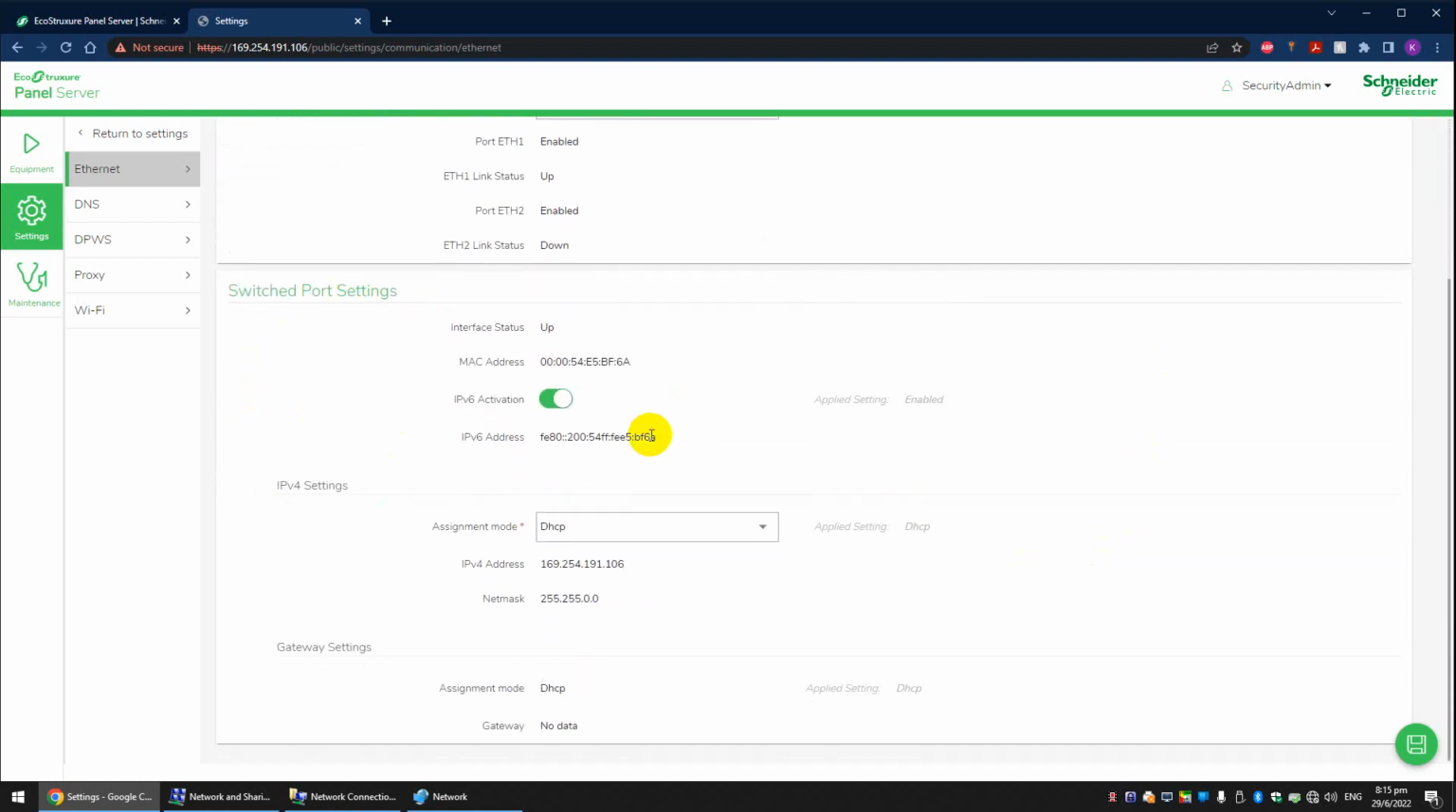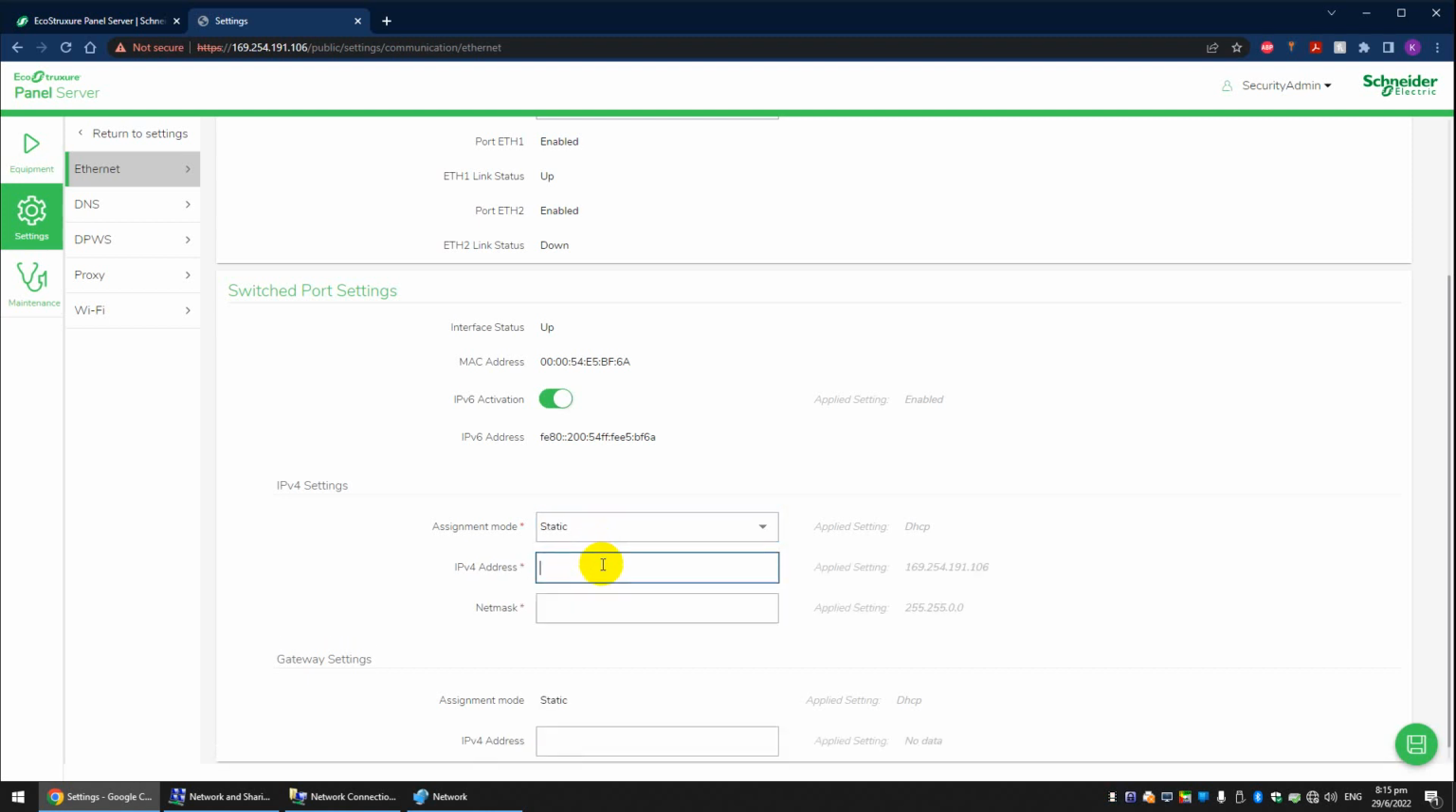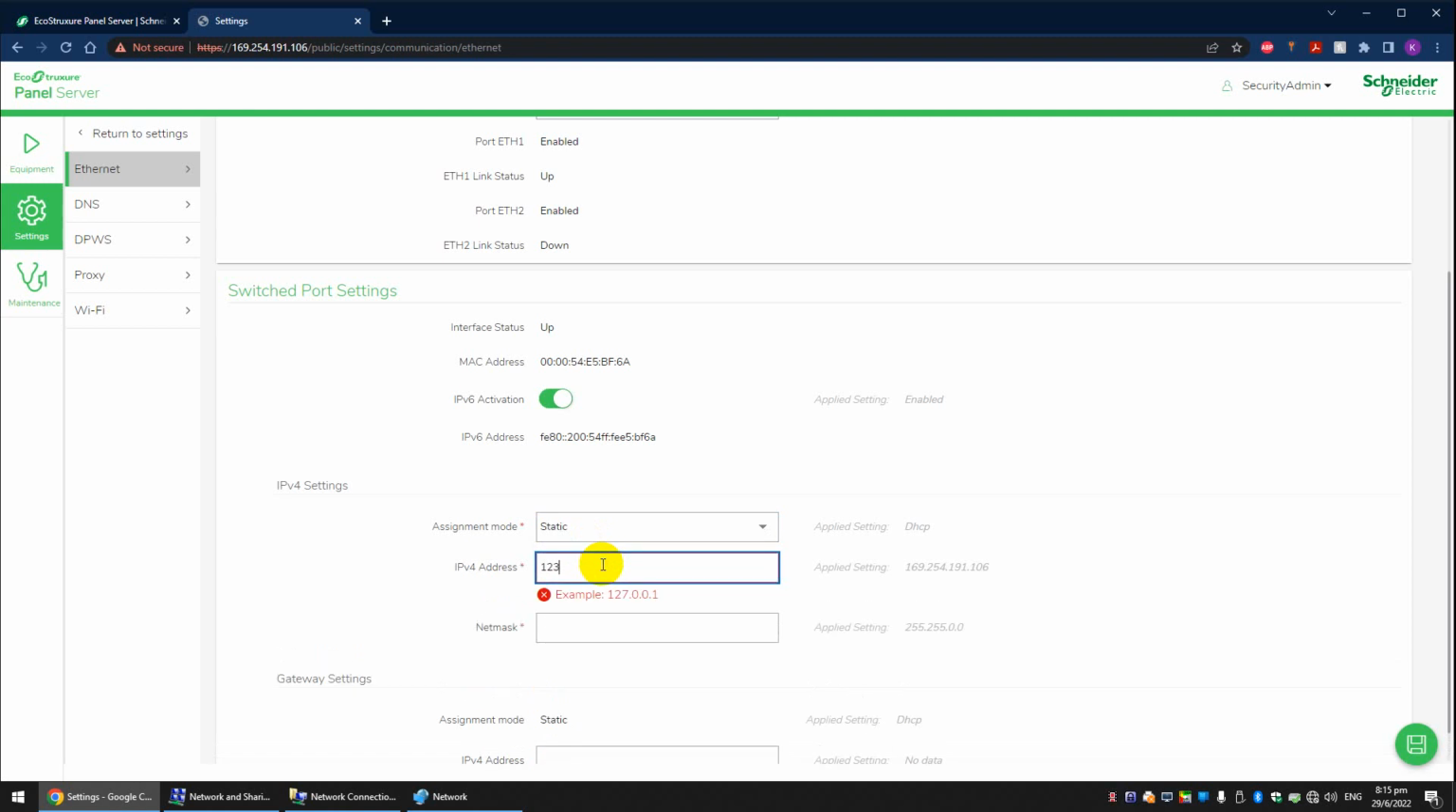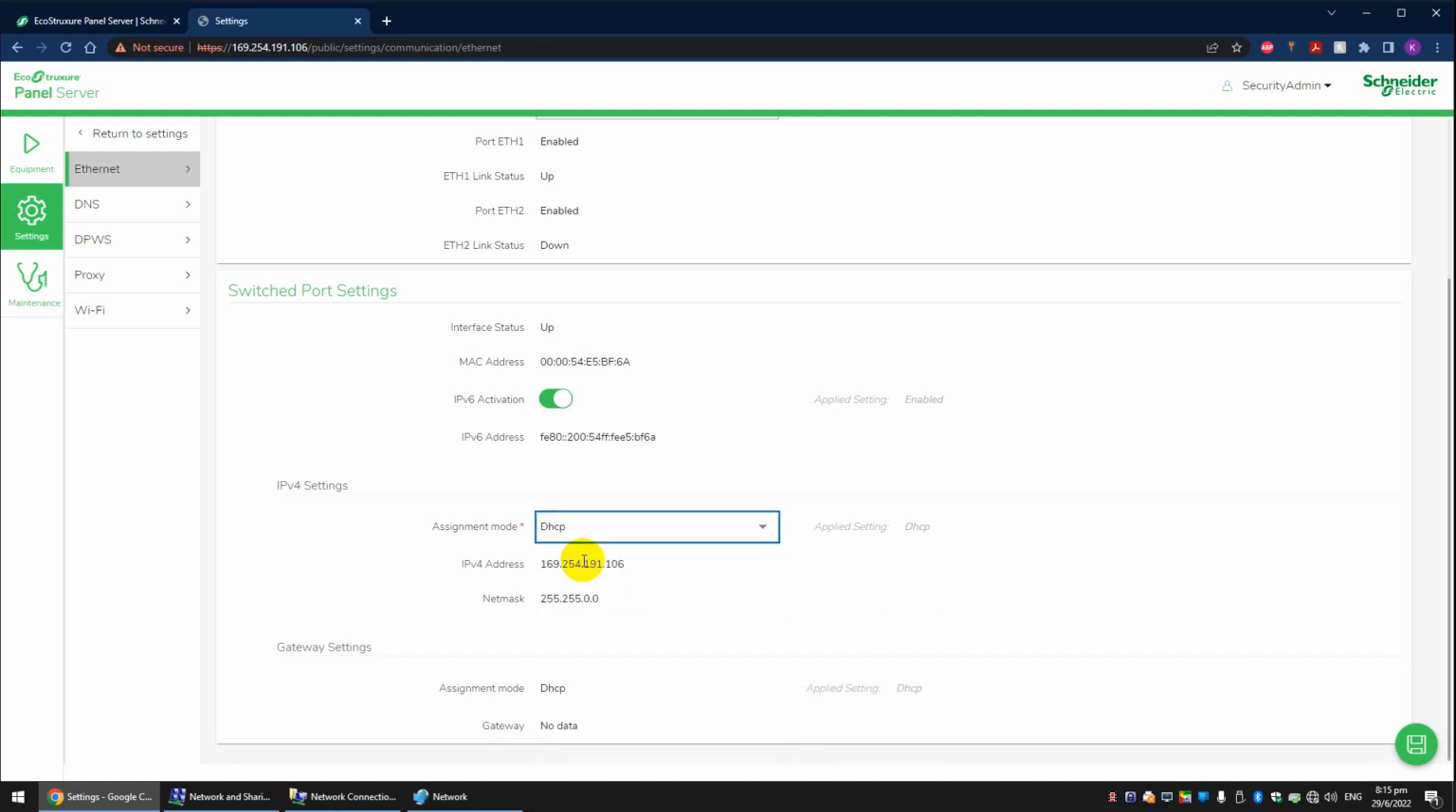Switch port settings, in this case, are set up as per normal. IPv6 is active, IPv4 is set to DHCP. Basically, it just means that this unit is going to get an IP address automatically if you connect it to a router. If you don't want it to do that, you can hit static and set something that you want. Okay, obviously this is not going to work, so I'm just going to leave it as DHCP for now.